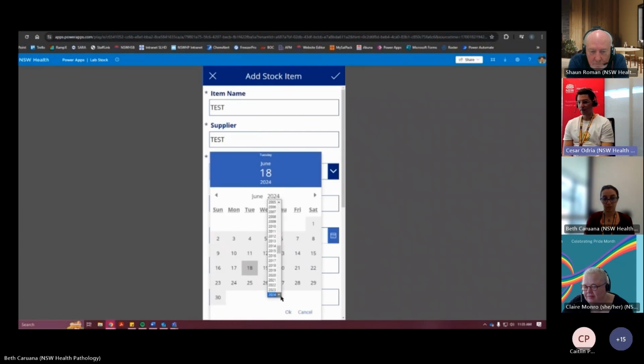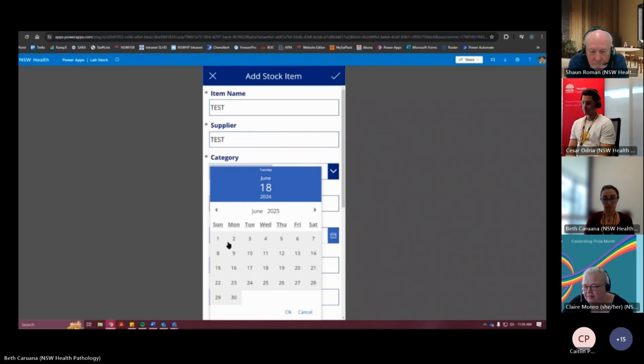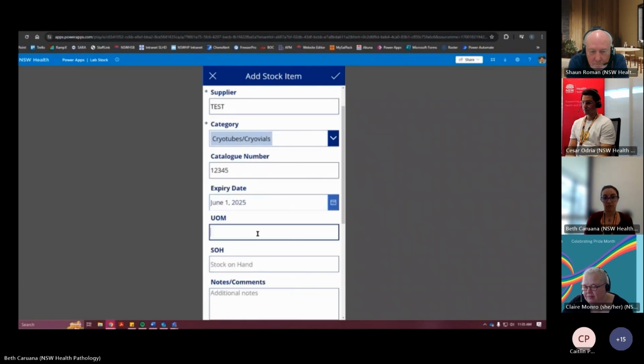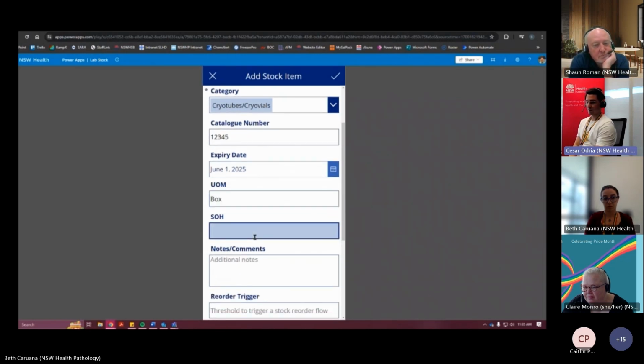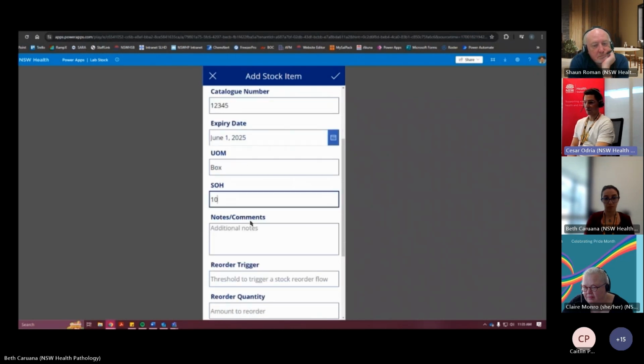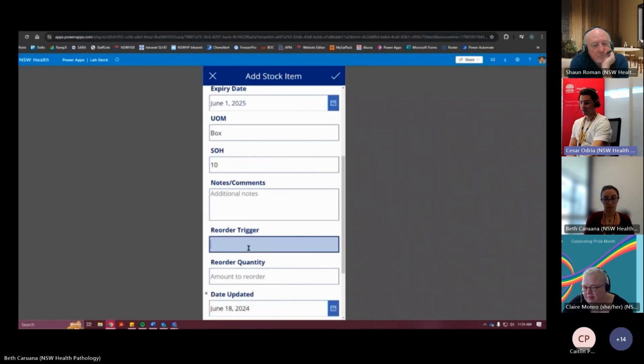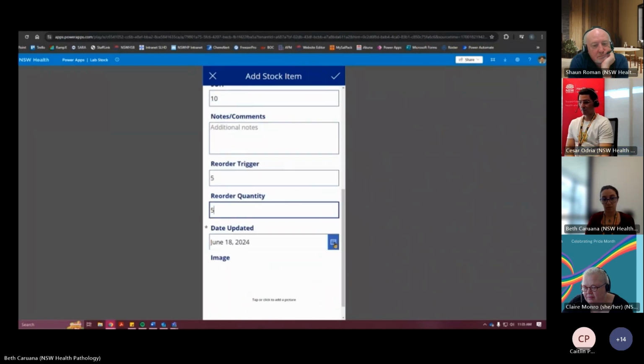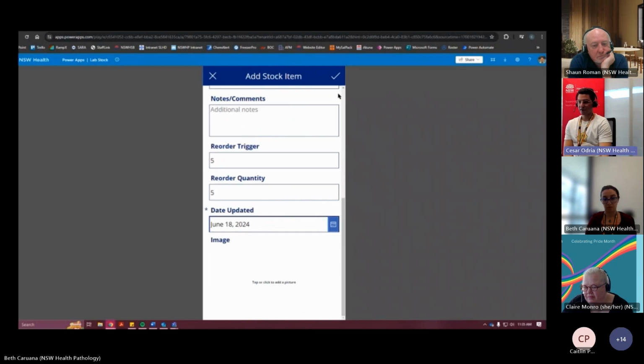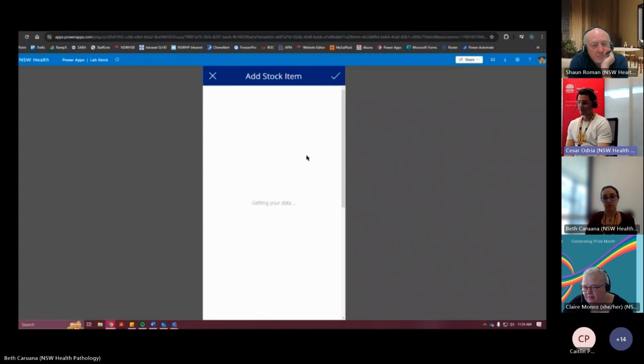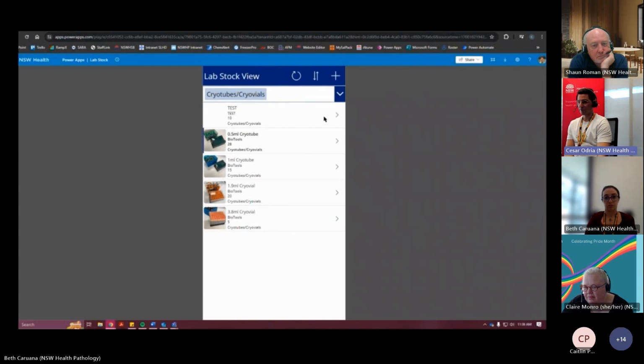And you can select the expiry date of the item as well. Unit of measurement, so box. Stock on hand 10, and the reorder trigger down there. So if the stock on hand falls below this trigger, it'll make it into a flow. And the reorder quantity is 5. So when it falls at 5, stock on hand 5, it will reorder 5 more.